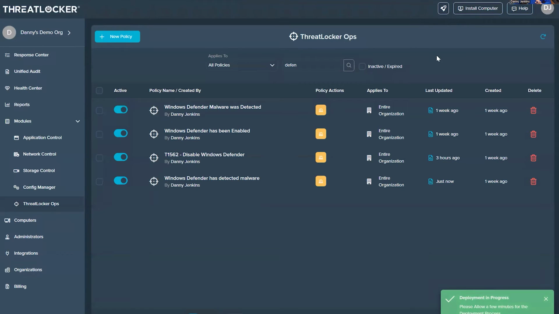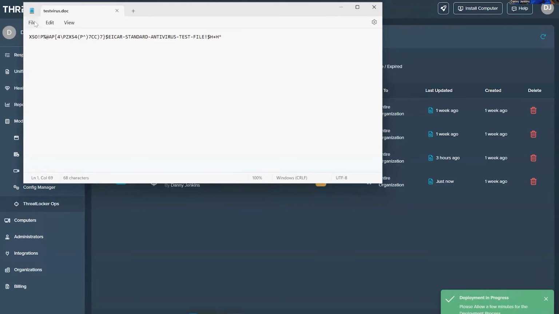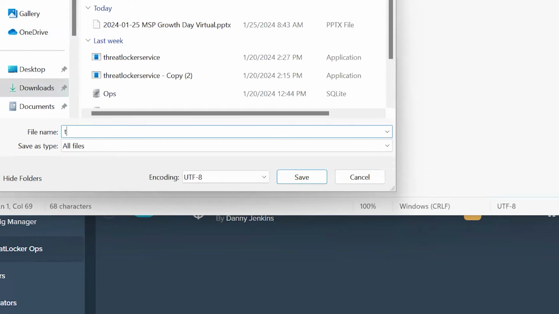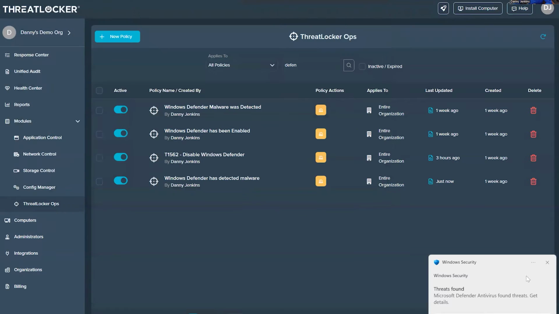Now, what I'm going to do is create a piece of malware on this machine. I'm just going to use EICAR. This is a test virus string that will trigger any antivirus, just so we can see what would happen. So I'm going to go into my downloads and create this test virus, test malware 2, for example. Immediately, Windows Defender has detected that malware was detected on my machine.